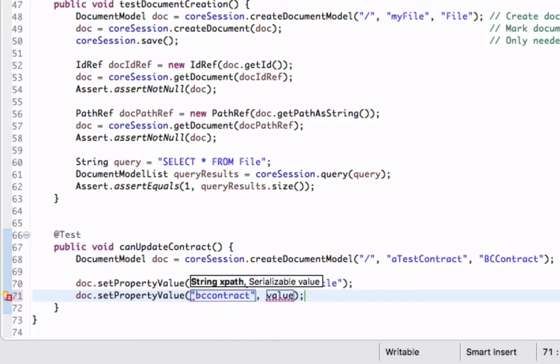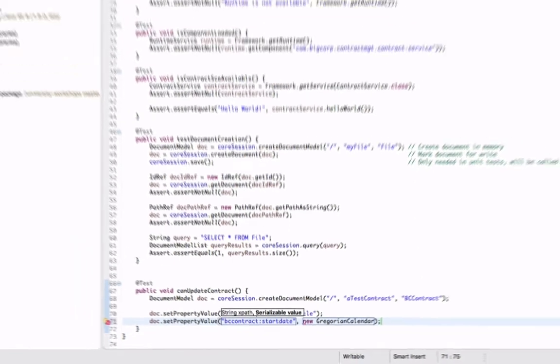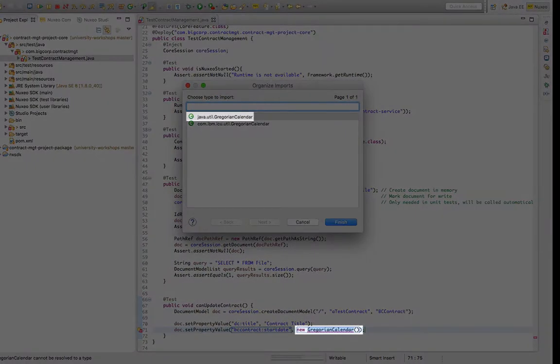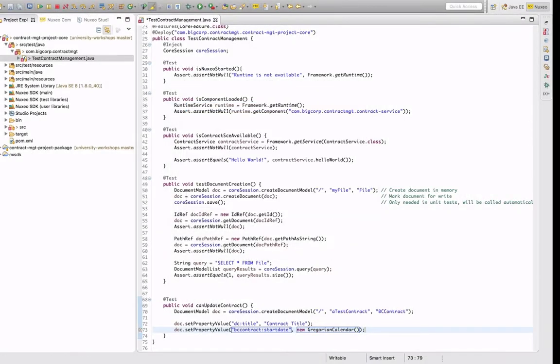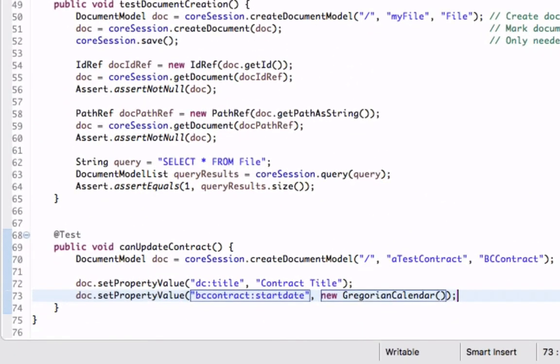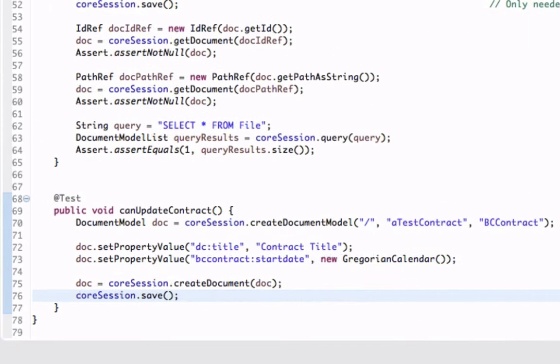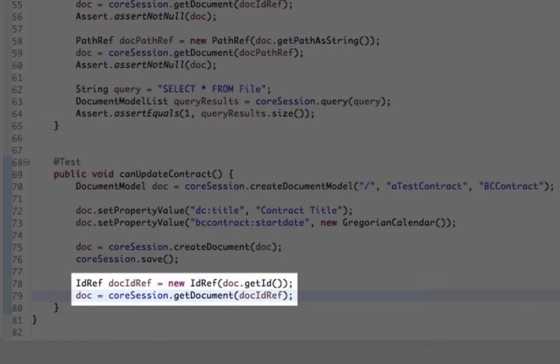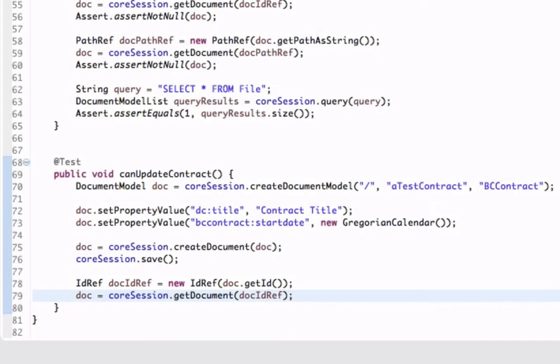To set a start date for the contract, we will use the BC contract start date XPath and instantiate a Gregorian calendar object. Of course, properties can also be updated once the document is saved in the database. We'll save it and retrieve it to demonstrate that further.